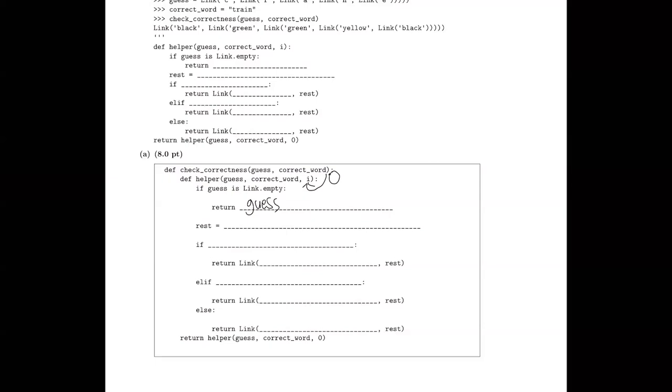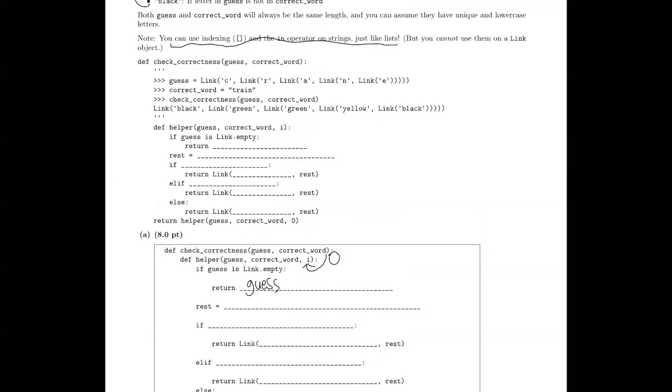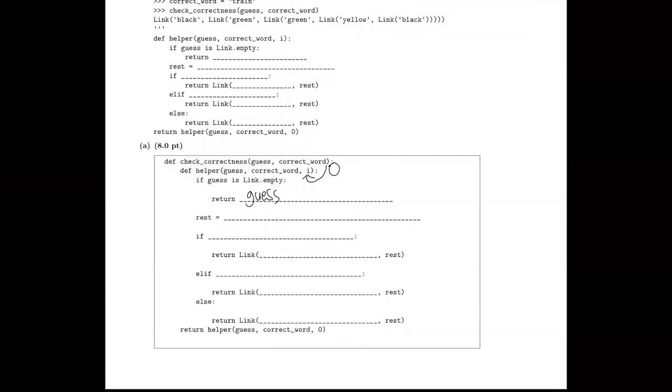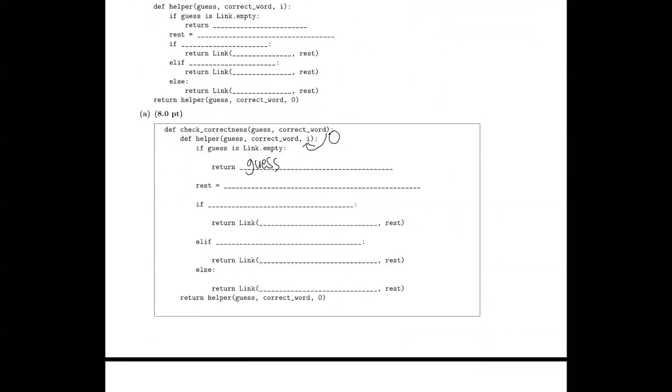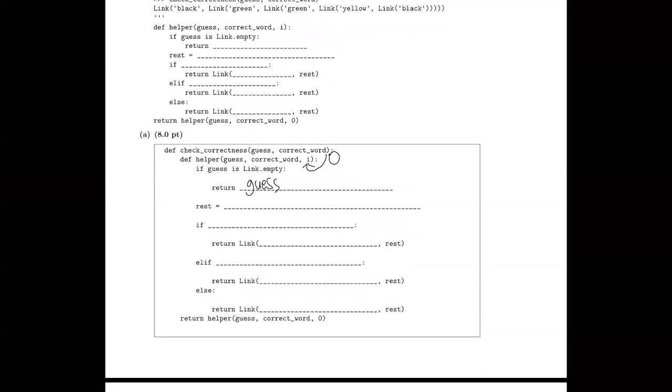Okay, next we have this rest is equal to blank. I'm not sure what to put here yet because there's not really any context to it. So let's move on to the other parts of this question. Let's instead take a look at these three conditionals here: if, else if, and else, which all return a linked list and rest.